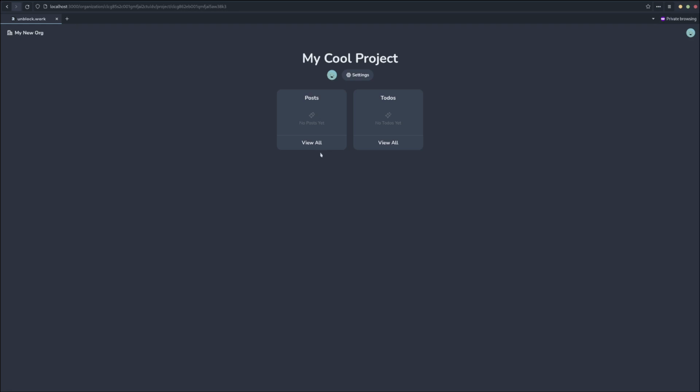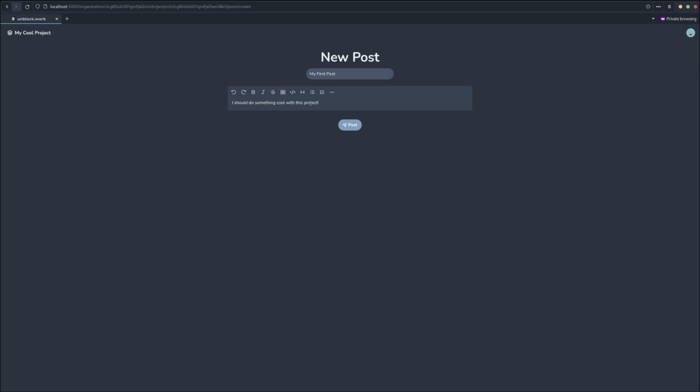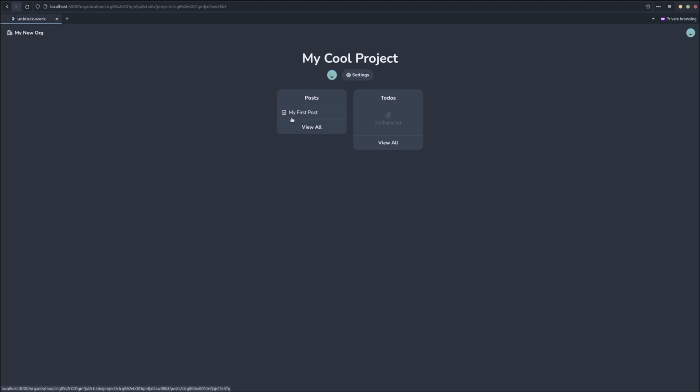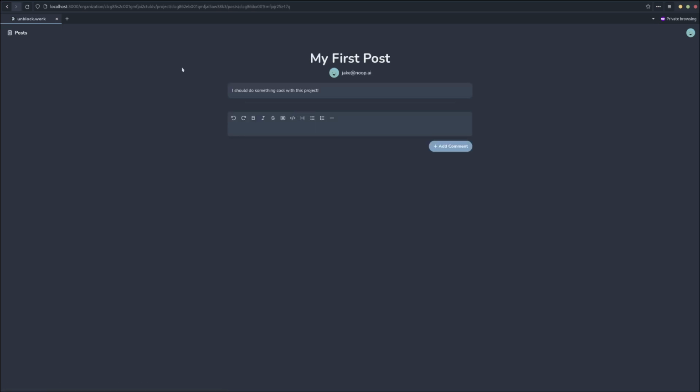We don't have any posts and to-dos yet, so I'm going to go ahead and make a post. Say, my first post. I should do something cool with this project. All right. And if I go back here, our post screen now shows it. And back on my project, you'll notice these little entries that show up are the latest in the posts or to-dos. The latest entries available, and you can actually click on these directly to jump straight to the latest work in your project, which is very helpful being able to get back to whatever you were doing.